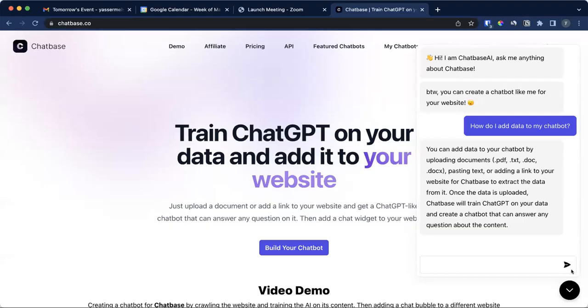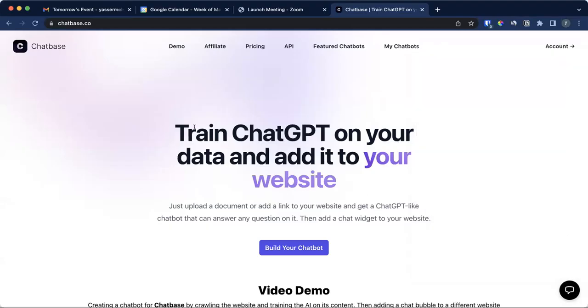So yeah, I'll share my screen. I'll show you what Chatbase is and how it works. Can you guys see this? Yep. Cool. So this is the end product.